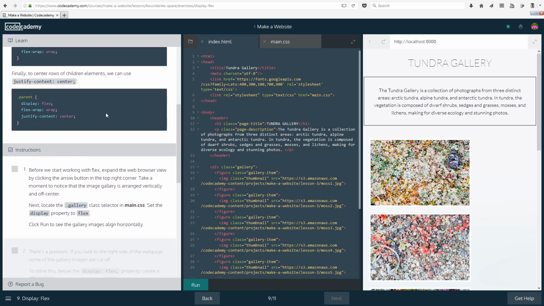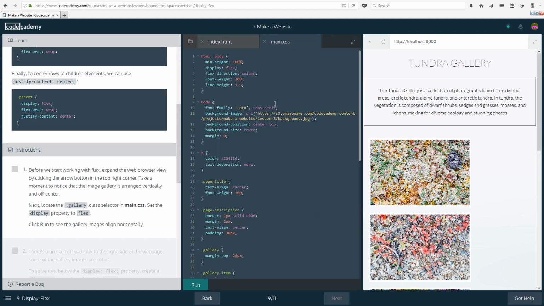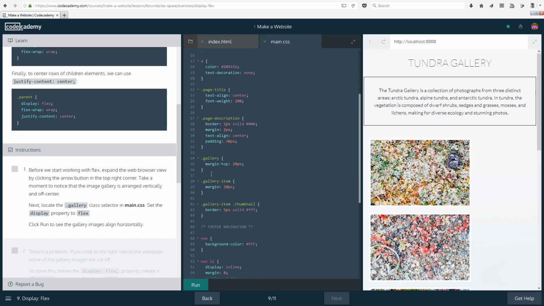So instructions before we start working with flex: expand the browser view by clicking the arrow button in the top right corner. So I've done that. Take a moment to notice that the image gallery is arranged vertically and off center, which doesn't look nice, which we talked about earlier. Next, locate the .gallery class selector in main.css. So we're going to switch tabs. So let's find .gallery, actually, the class gallery, we have it right here.